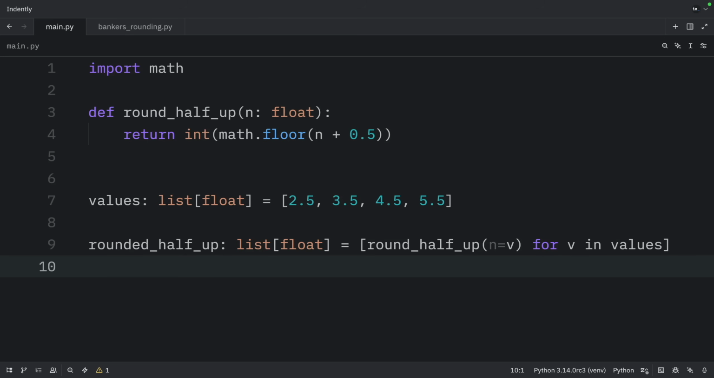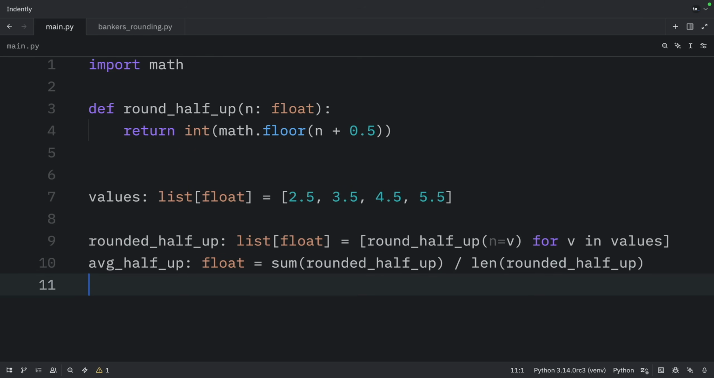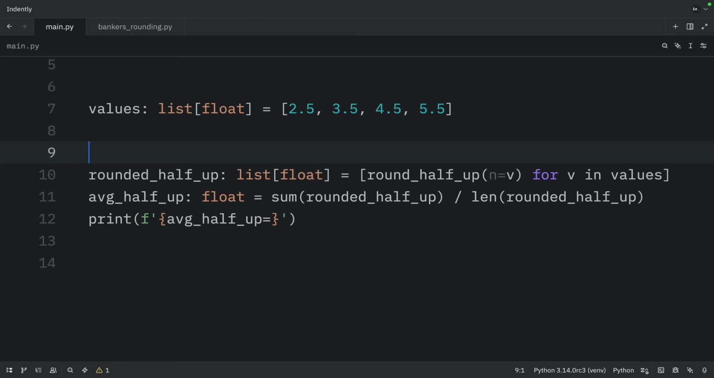Below that, I want to grab the average. And to do that, we will sum rounded half up divided by the length of rounded half up. Then we can print the average. And I'll just add a comment here called round half up.